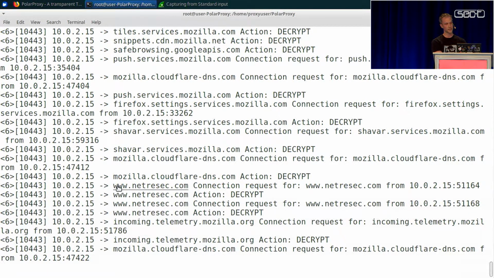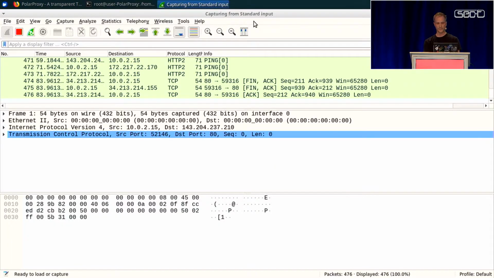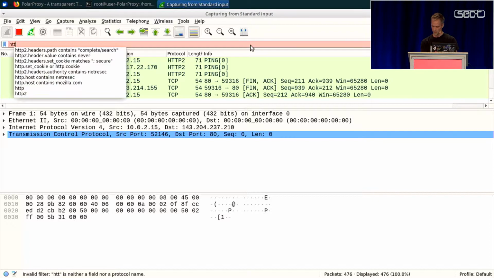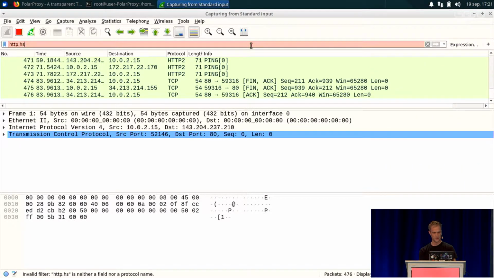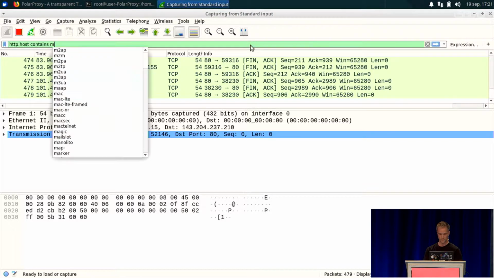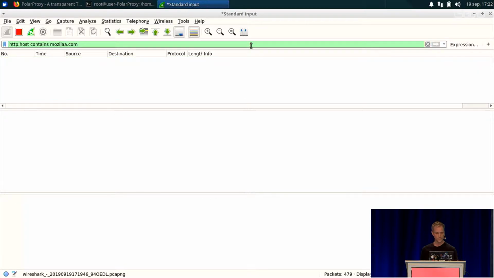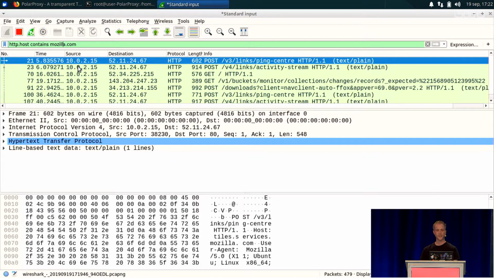It's being decrypted, right? But we also see traffic to mozilla.com. So it seems like the browser is doing something in the background. Let's see if we can find it here. There it is. So the browser is doing something in the background.